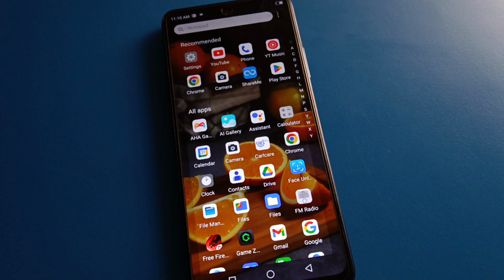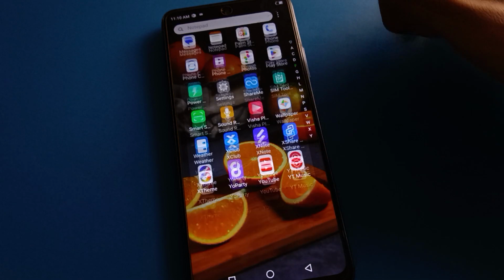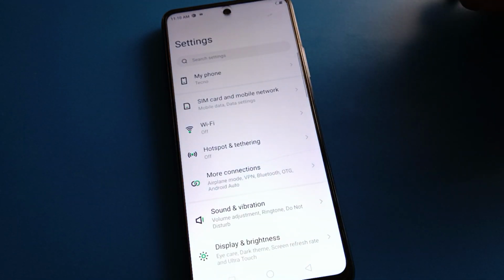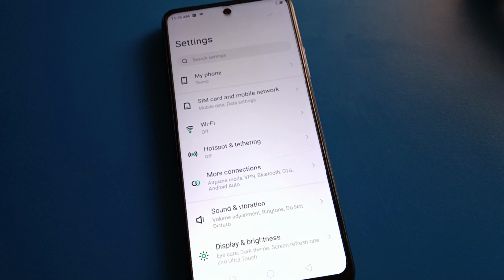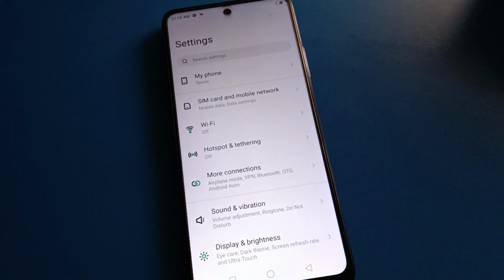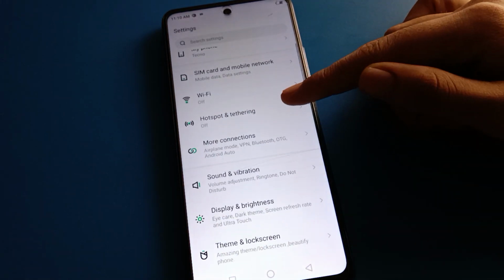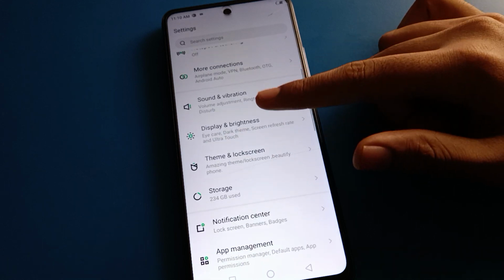So friends, now let's see how to set ringtone, how to use ringtone setting in Tecno mobile. Open your phone setting, friends. After opening phone setting, you can see this type of interface in your Tecno mobile. Friends, in your Tecno mobile, open your phone sound and vibration setting.